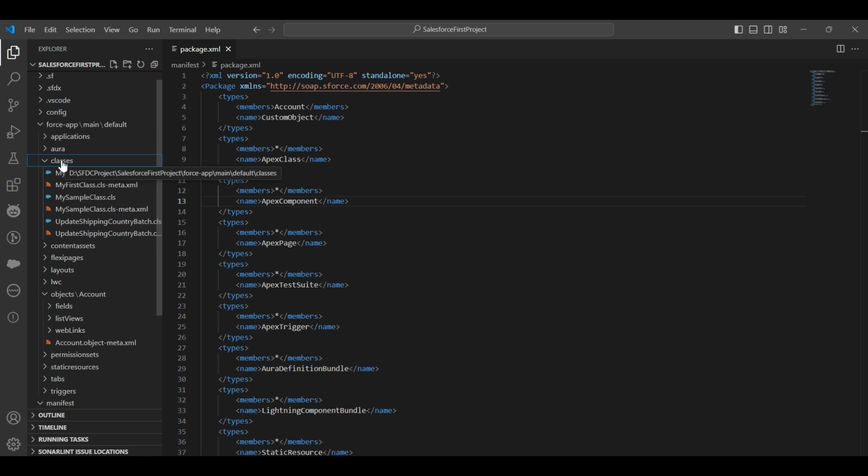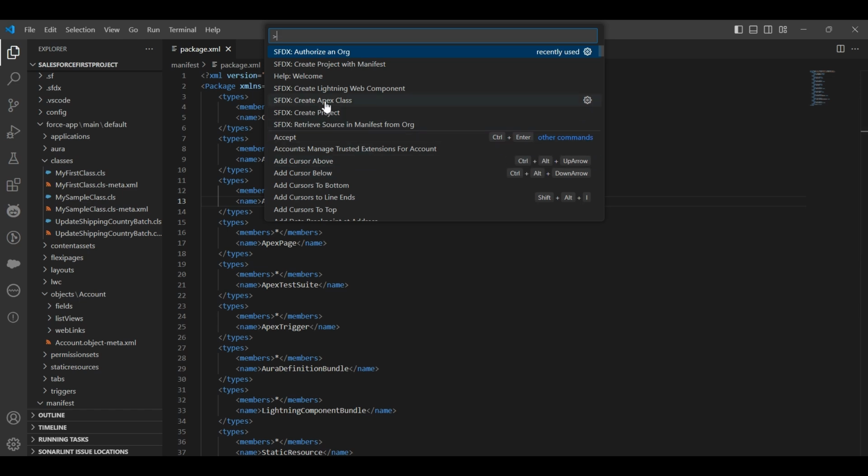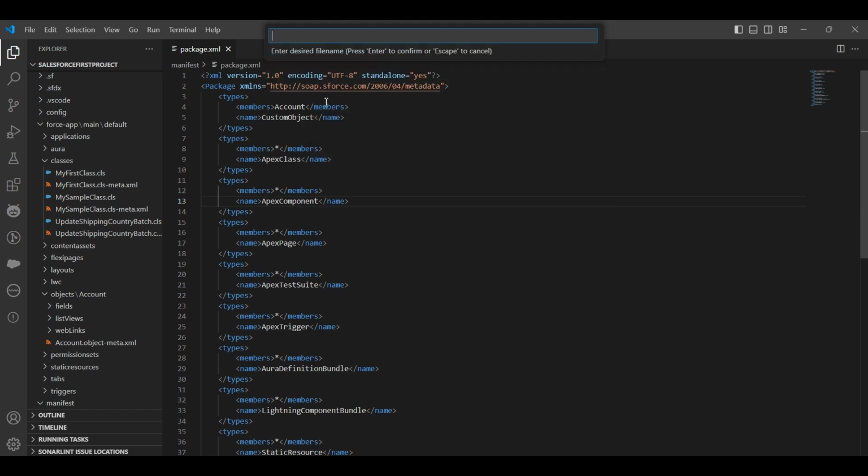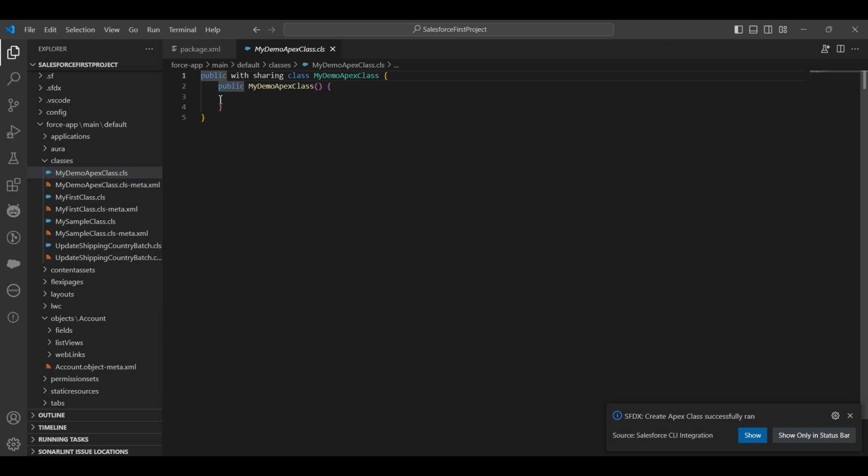You can do Control Shift P. There is a command for SFDX: Create Apex Class. So choose this option, and give the name for the Apex class. I'm giving my demo Apex class. Then it asks which option you want to save to. Choose the default option only. Okay, so it has been defined.